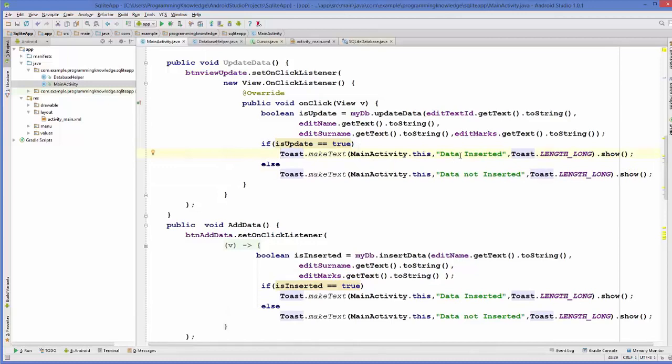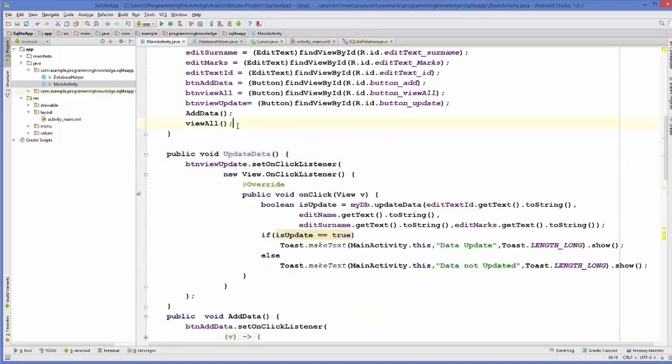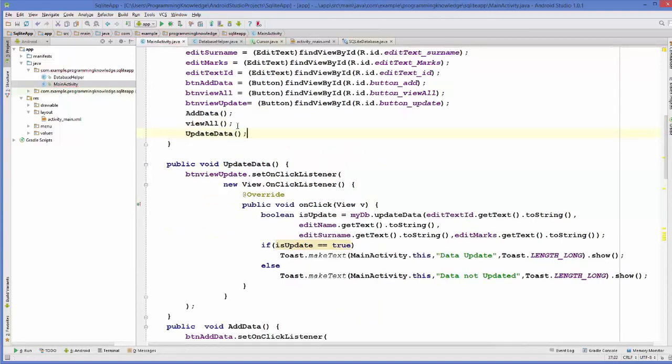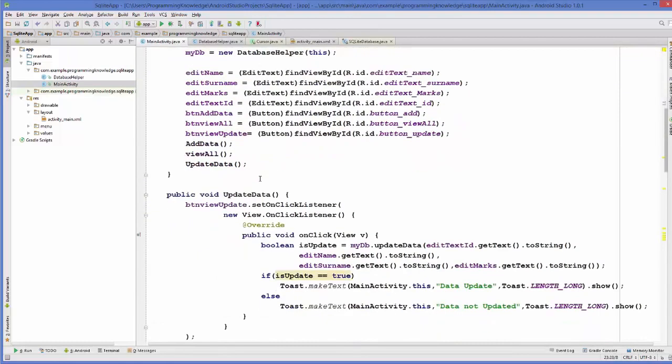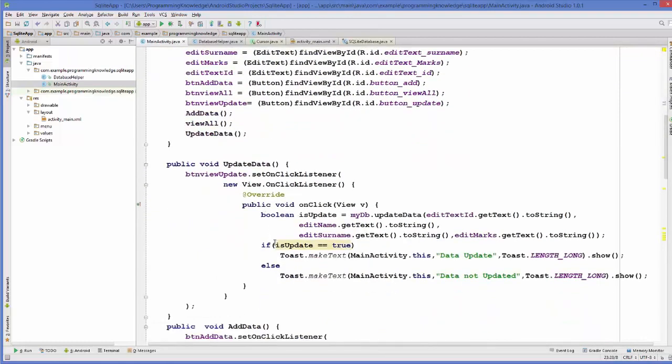Okay, so now we will say data is updated or data is not updated in case if it returns false. Data not updated. Okay, now just copy this function and paste it inside our onCreate method so that it can be called when this onCreate method is called. And now we are ready to run our program.